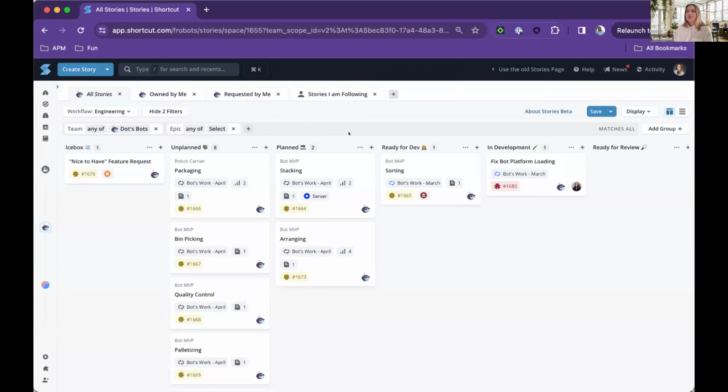So let's say you're making a bunch of changes to your space, but you want to go back to what you originally saved or go back to all stories. Very easy, go into the dropdown next to the save button, undo changes, and you've reverted back to your original space.